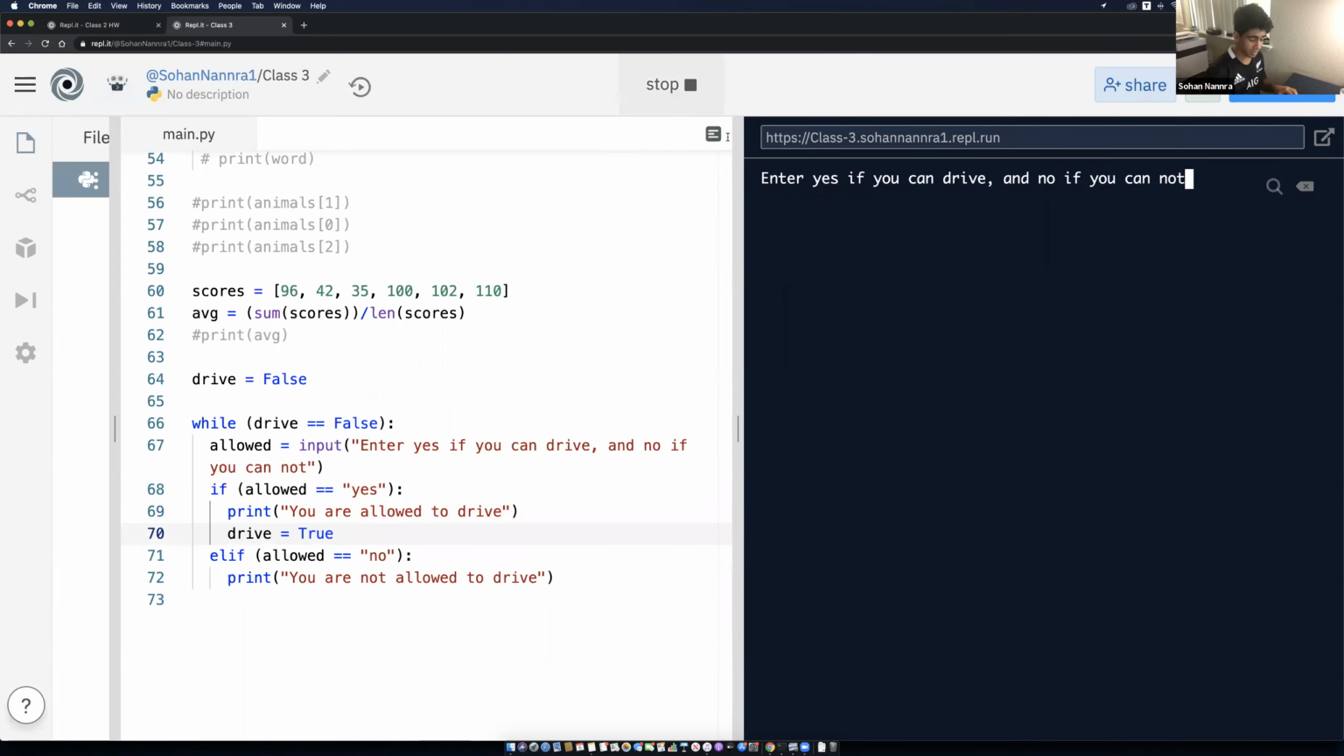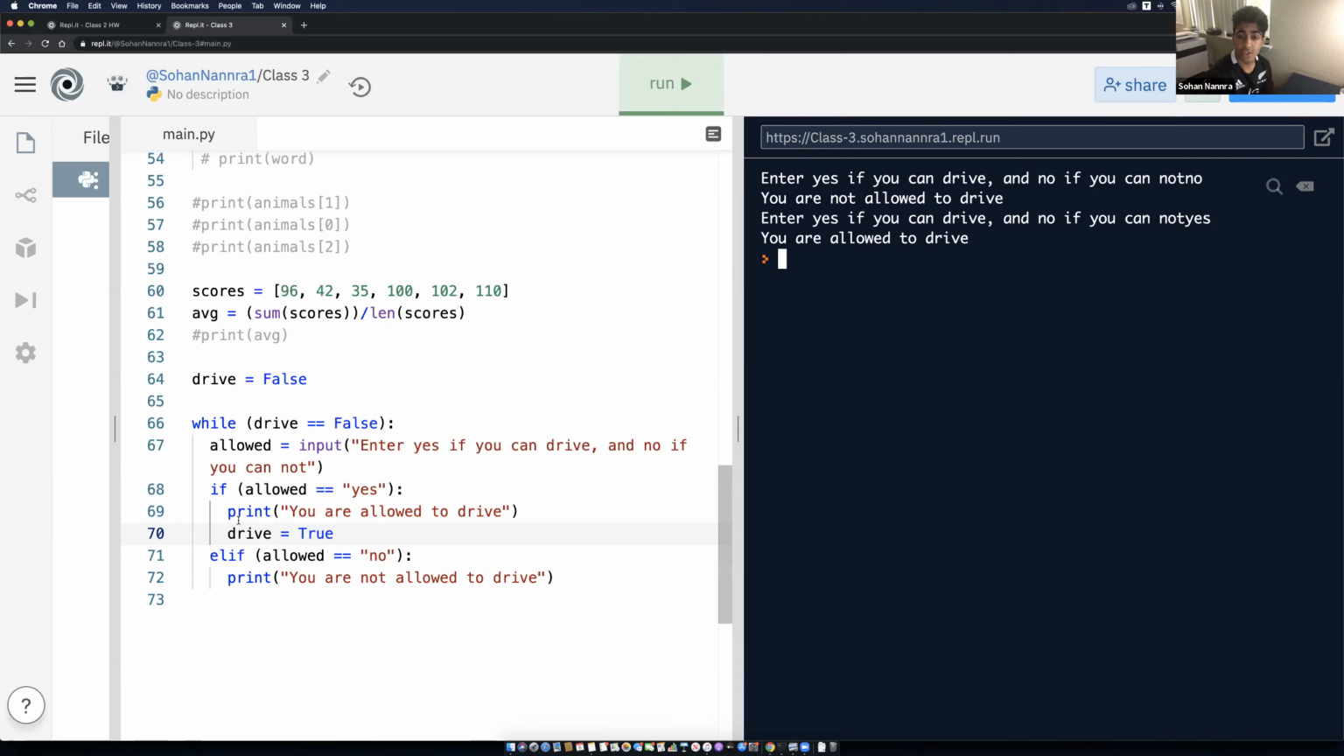So let's just say no. I'm not allowed to drive because allowed is equal to no. Say yes, you're allowed to drive. And since allowed equals yes, it prints you're allowed to drive. It sets drive to true. And then it goes back to the top of this loop. And it sees that it's only going to happen if drive is equal to false. But wait a second, we just set drive to true. So this is not going to work. And the loop doesn't go through. And the code just ends.